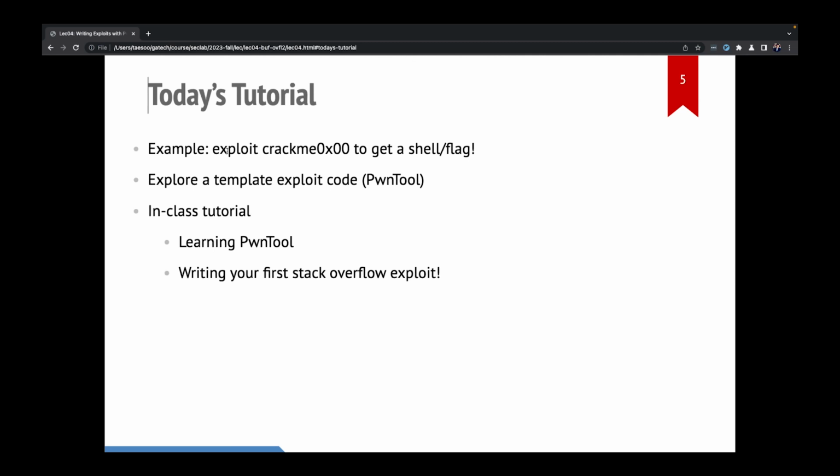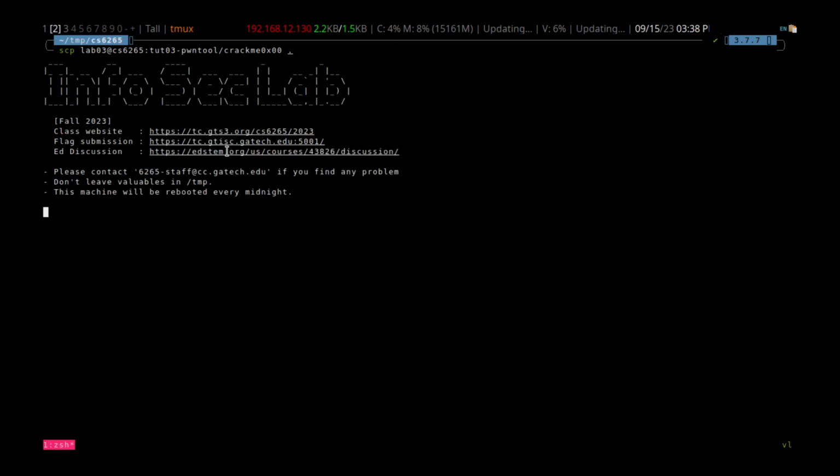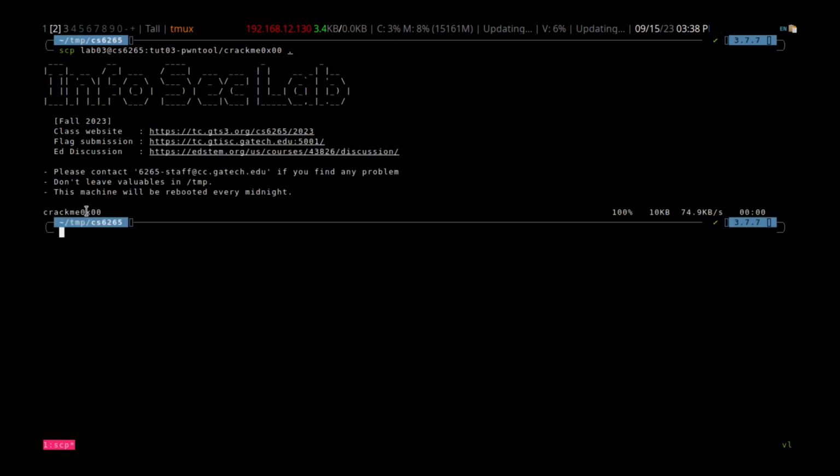But today I'd like to walk through Pwntools by using the correct-me challenge that we've been playing with so far. Let's dive in. Let's copy the challenges from our repository, our server, into the tutorial directory. So I just copied this correct-me challenge.